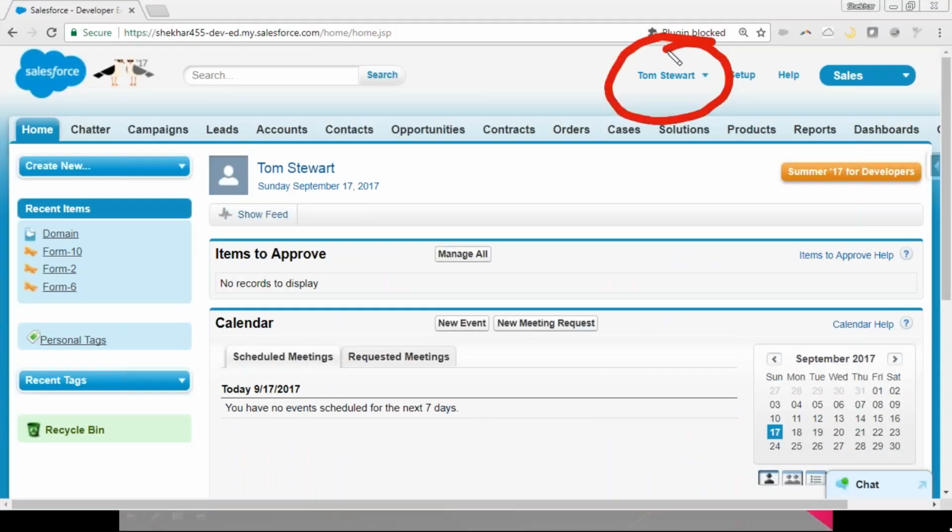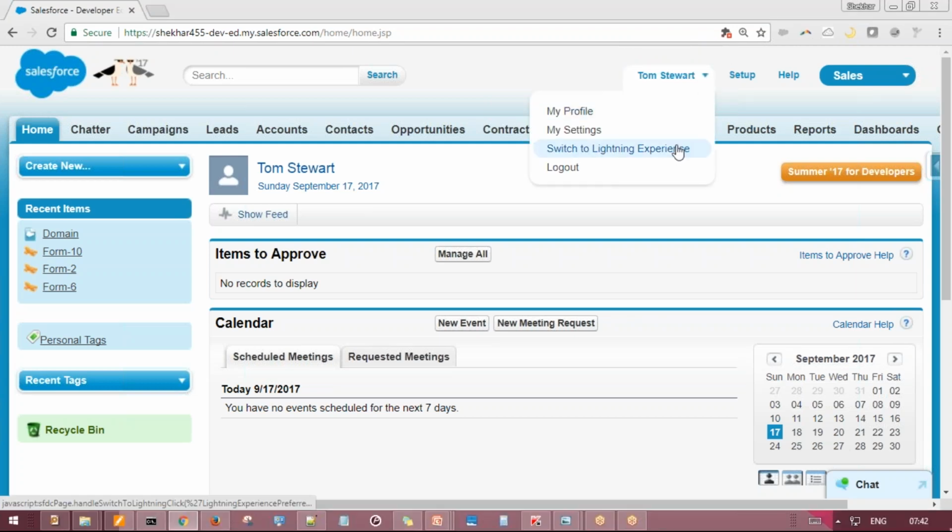So this is Tom's environment. Now just click on this and see, switch to Lightning experience. This way it will help you to decide what you want to do at a particular profile level, and whether you want to go for any particular department or not.